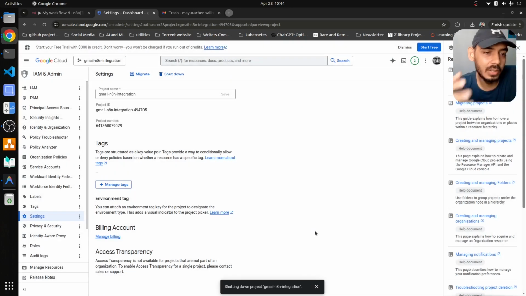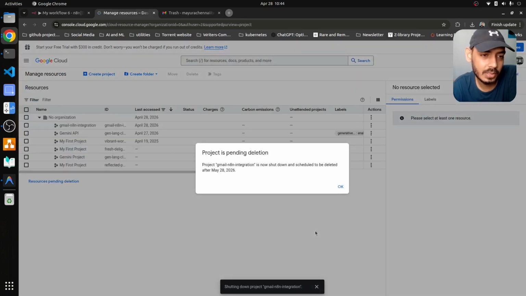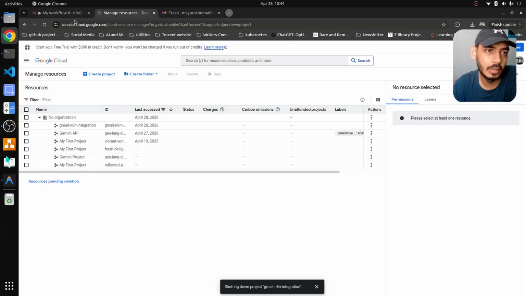So the reason why I do this is because we don't want to keep utilizing these resources. That's why we delete the projects that we create. That's for testing purpose. And there is also a limit on number of projects that you can create. So it's better to always delete once you are done with your task. So okay, click this OK, and we are done.